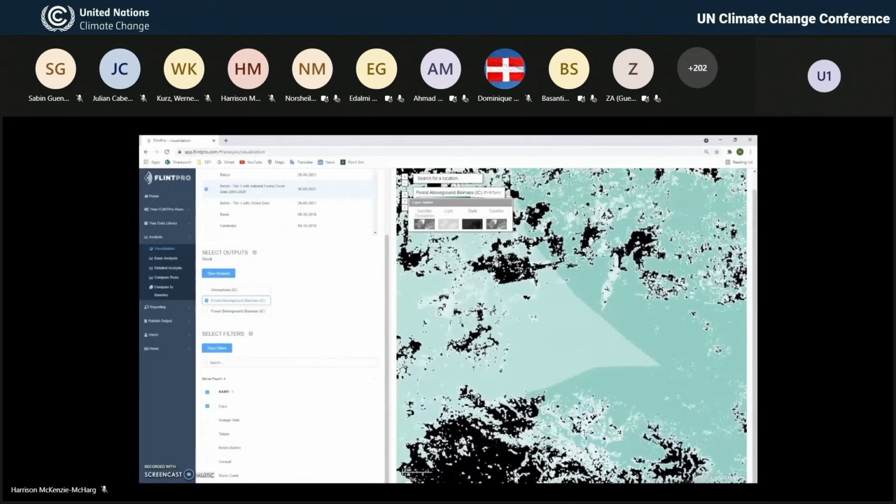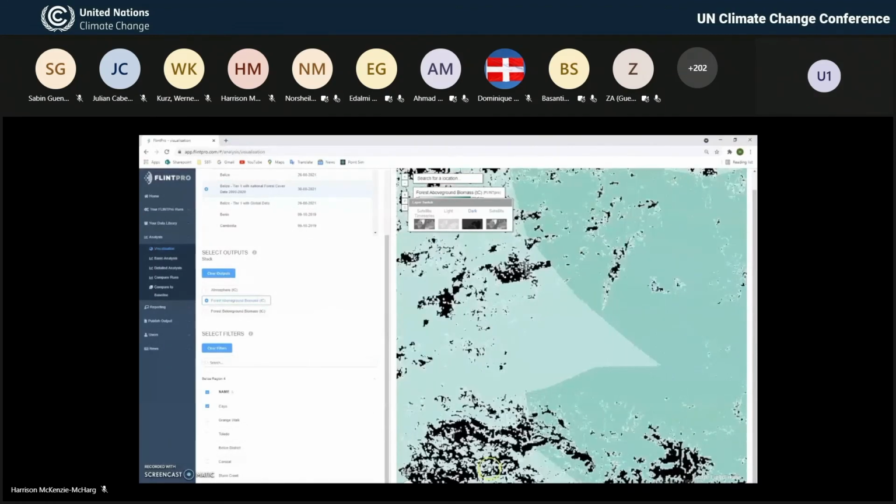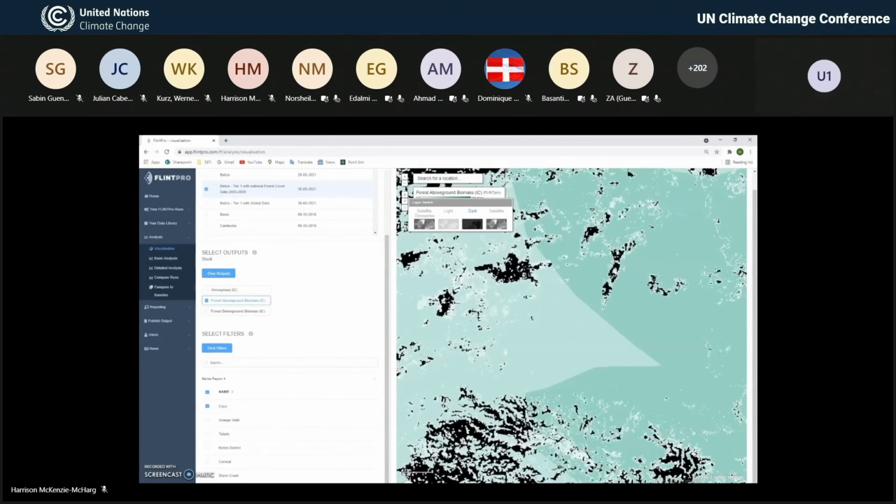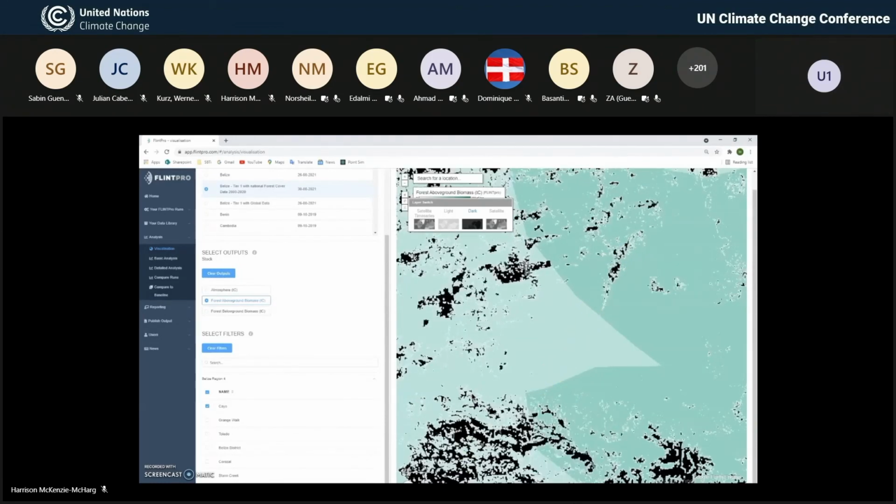you can see that if we change this data to represent what was present in 2001, there's quite a lot of forest cover, quite a lot of high biomass forest. And then to identify the change between 2001 and 2005, we can jump to this year. And you can see that in this area here, there's quite a lot of forest loss, which leads to biomass loss.